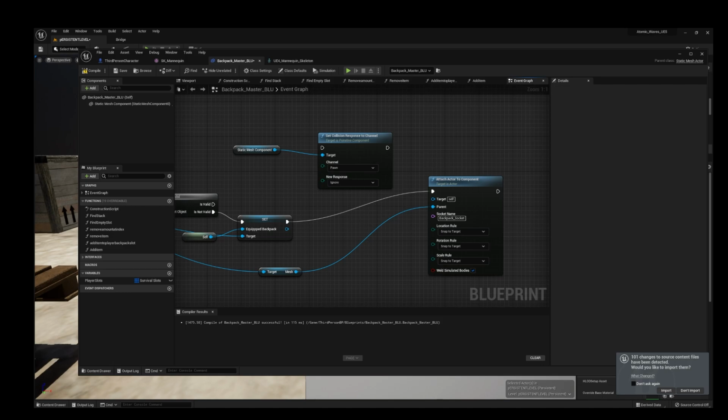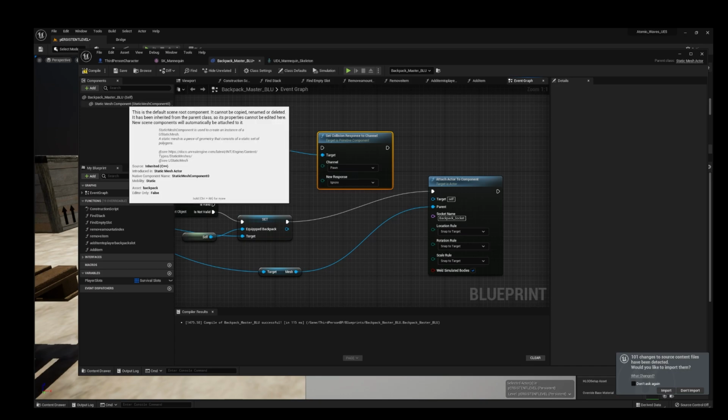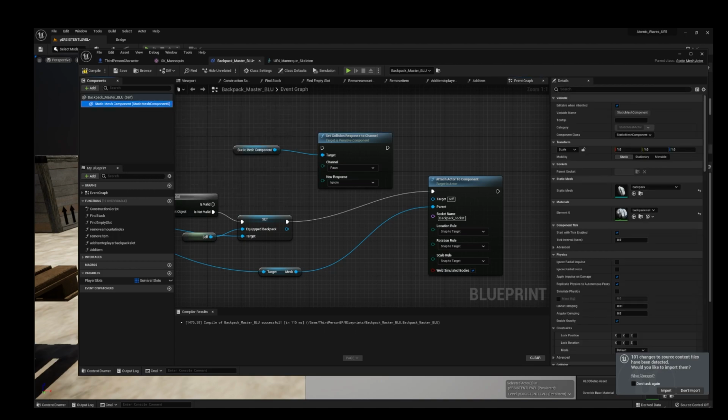All right, so after a few seconds, I figured out the problem here. It actually has nothing to do with the set collision response to channel or anything like that. It has more to do with Unreal 5. Unreal 5 broke something yet again, typical Unreal 5 moment. In order to get the backpack to attach to your character, go to static mesh component over here, then go to transform, and inside of transform you have static, stationary, and movable. Set the mobility to movable.